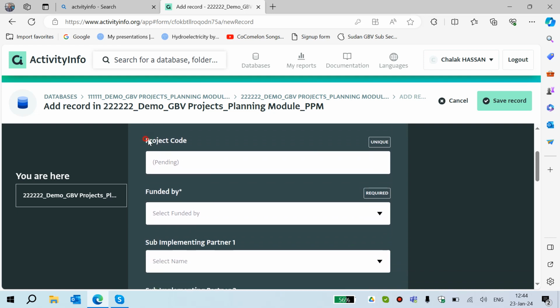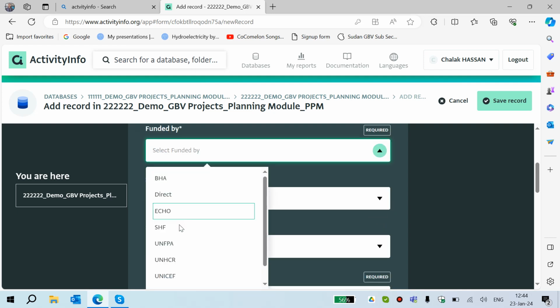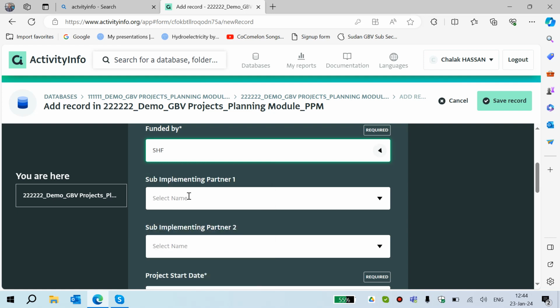Here you leave the project code; it will be automatically generated. Here, the donor of your project. Who is the donor? For example, these are a list of donors, and if you cannot find the donor that you have, just contact the GBV subsector IM, they will add it for you. For example, my project is funded through the Sudan Humanitarian Fund.